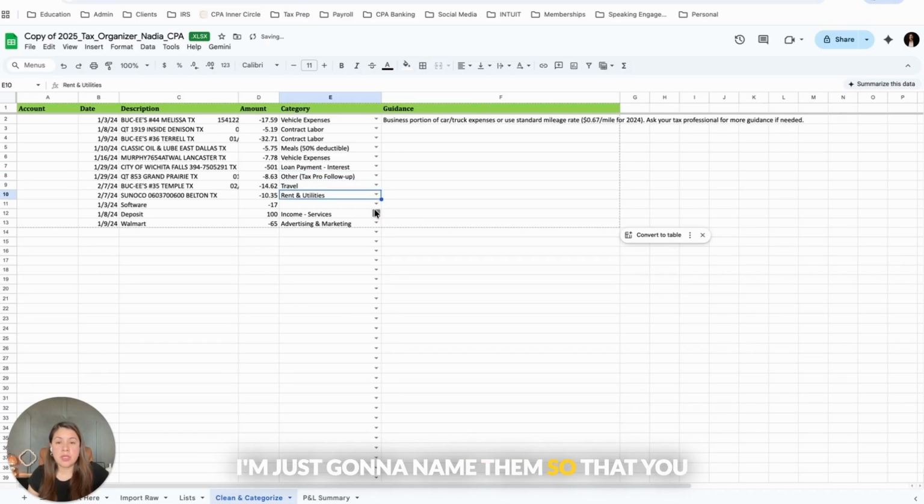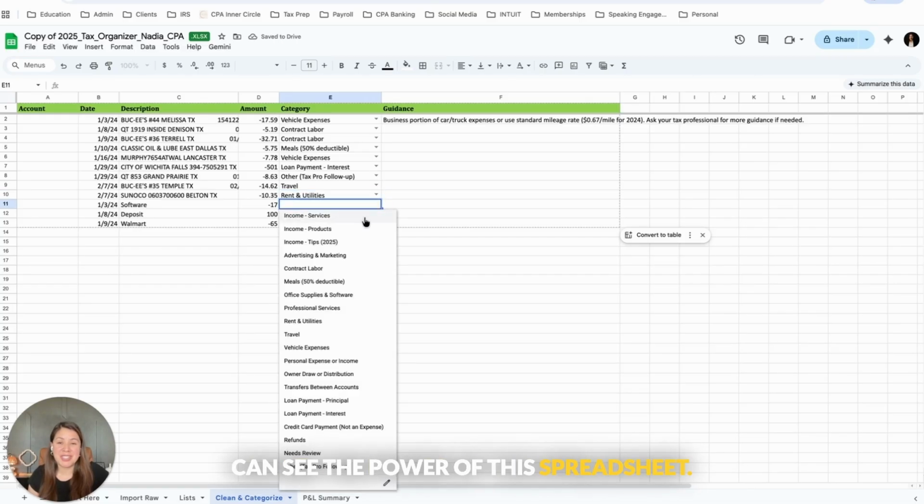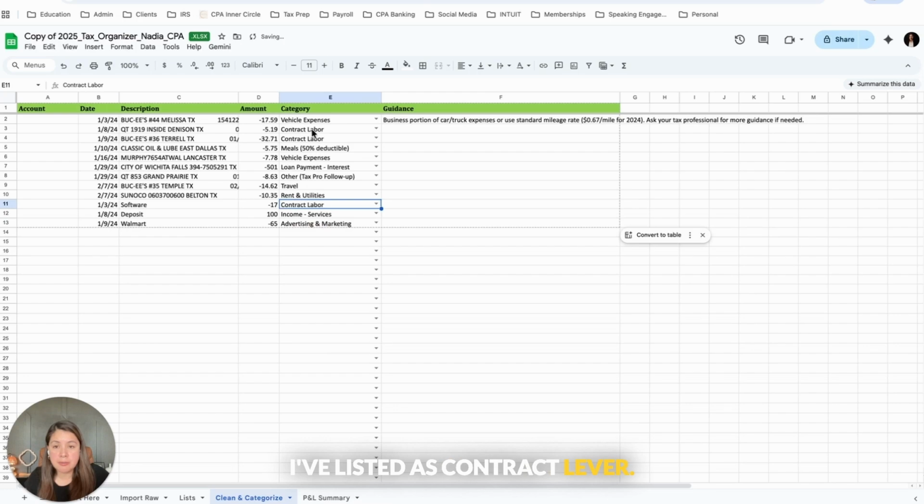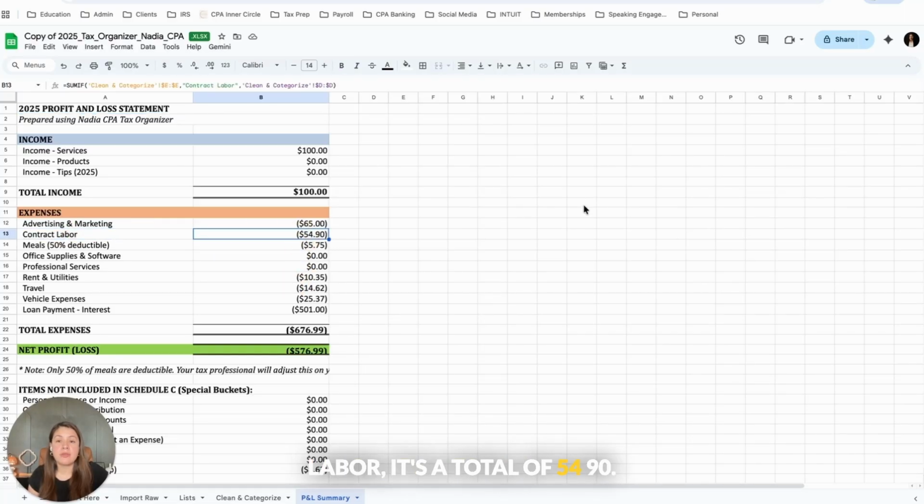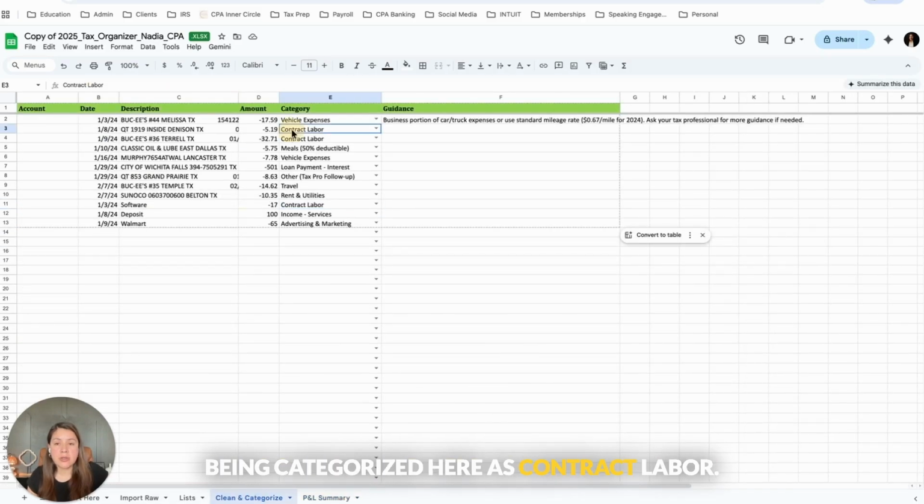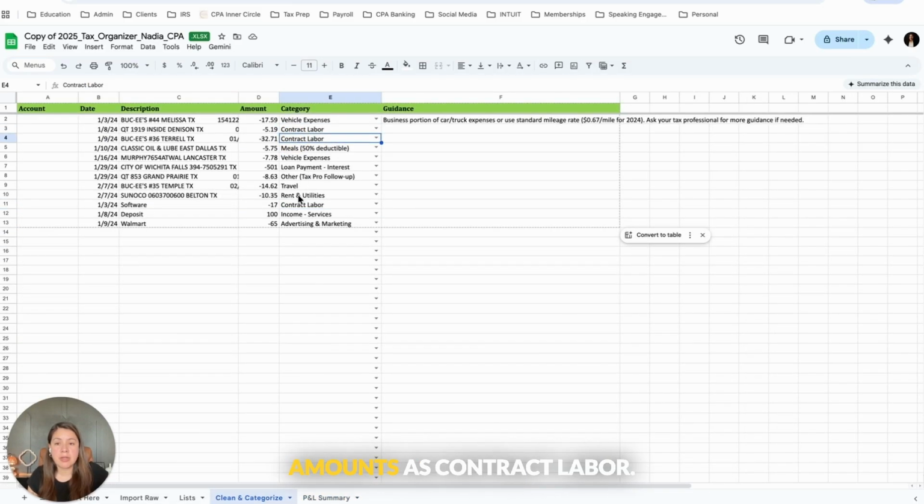I'm just going to name them so that you can see the power of this spreadsheet. For example, I have several that I've listed as contract labor here. If we go into our P&L summary, which stands for profit and loss statement, you can see here that we have actually added them all up for you. Contract labor, if we go here to contract labor, it's a total of $54.90. That's a sum of everything that has been categorized here as contract labor. You can see all of these amounts as contract labor. We're adding them up for you.